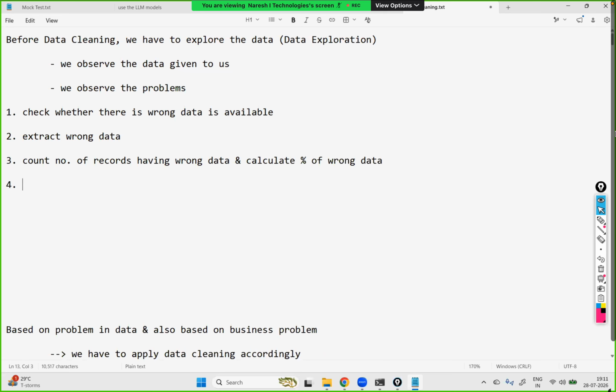Next, these are the things you have to observe. After observing, contact the backend team. To contact the backend team, take the support of the primary key and list all the records which have the wrong data. To contact the backend team, using the primary key column, identify the records which have wrong data.